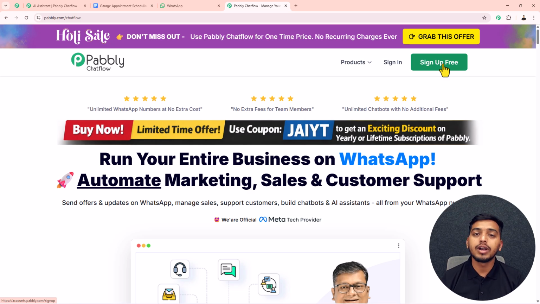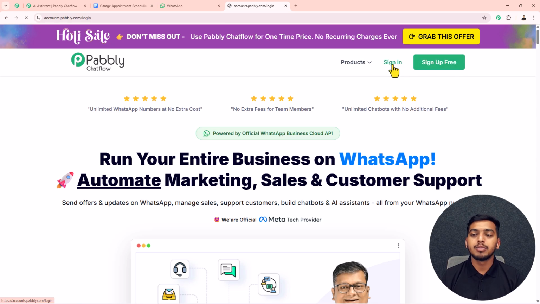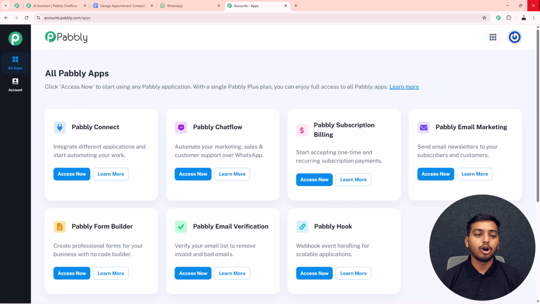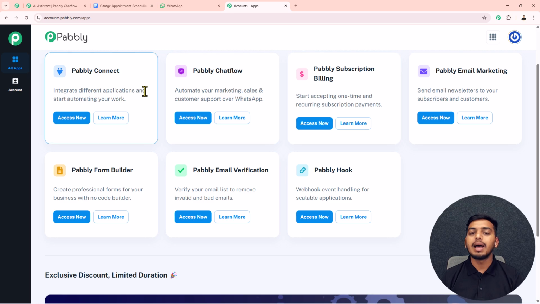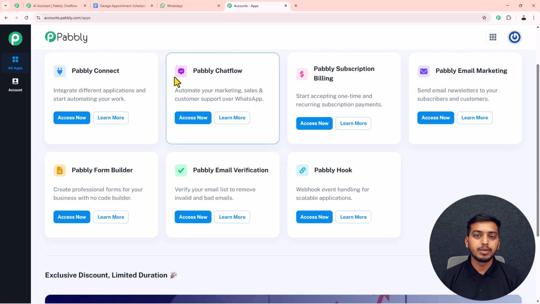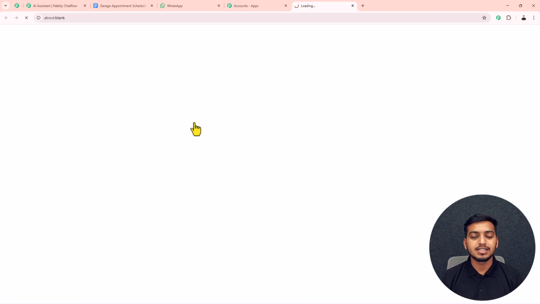But if you have already bought a subscription, click on the sign in button to get directed inside this all apps page of Pabbly. In here, Pabbly has these 7 amazing and powerful applications, but today we have to use this Pabbly Chatflow, so that's why I click on this access now button to access the dashboard of Pabbly Chatflow.